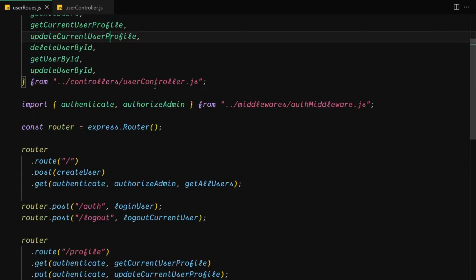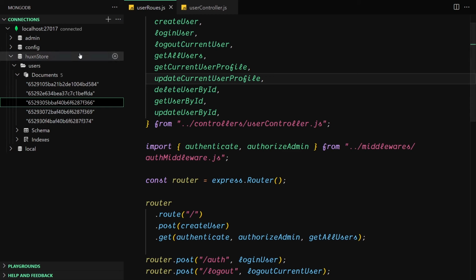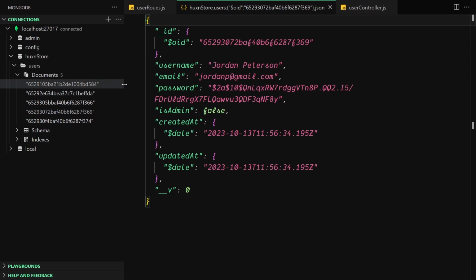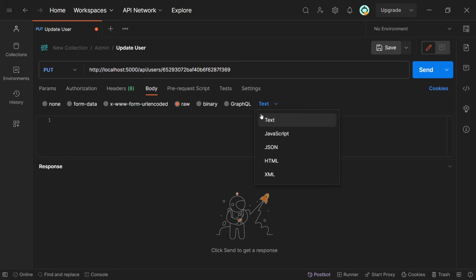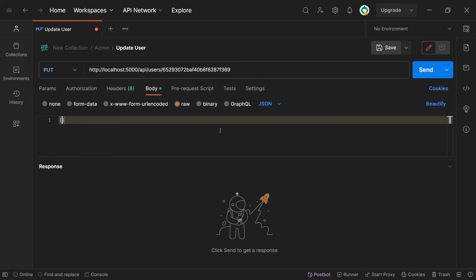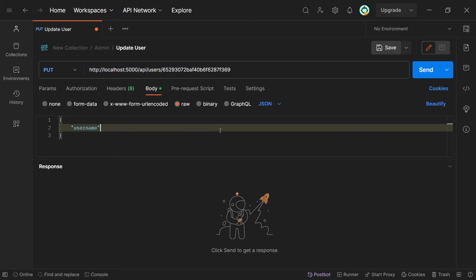So that's that. What I was doing, I was going to go to the database, and now let's just change the Jordan Peterson to John Doe or something like that. So I'm going to just copy this ID right here, and let's just place it right here, and change the username to something like, I don't know, instead of Jordan Peterson, I'm going to change that to John Doe. You know what, John Doe is fine.